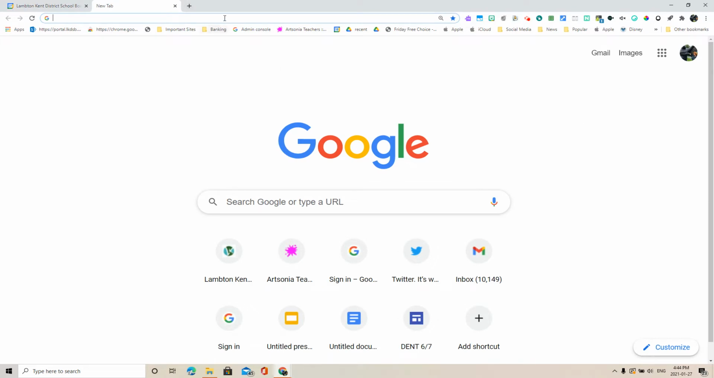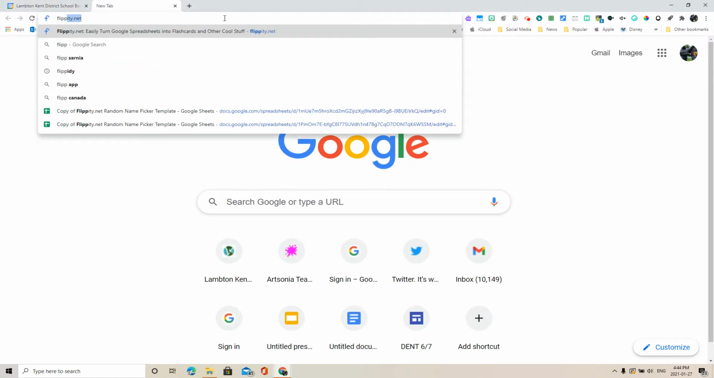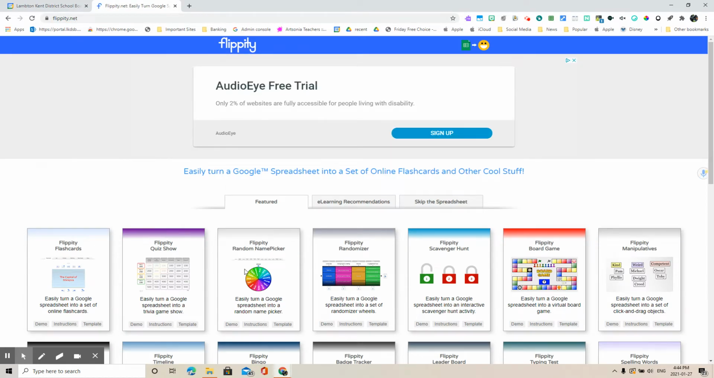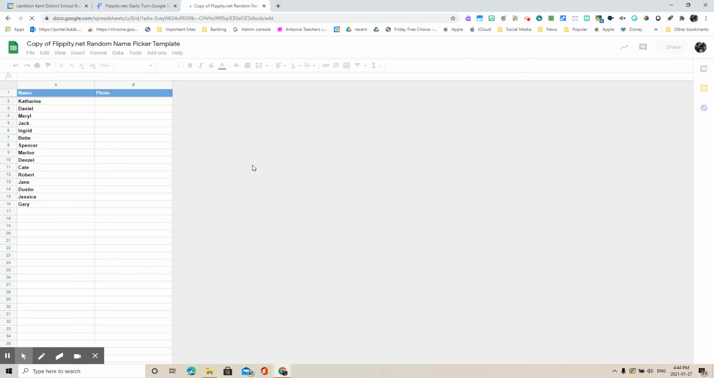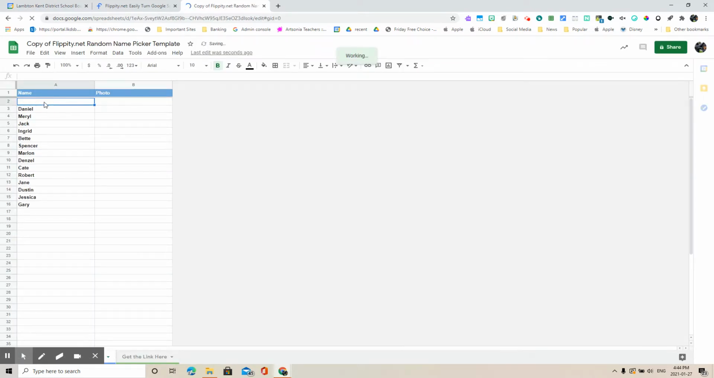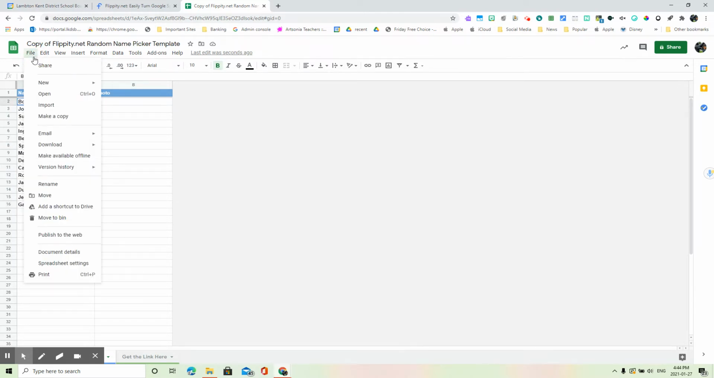Then I go into here and I go to flippity.net. I go to the random name picker, which is down here, and I click on the template. Once I have my template, I enter my kids' names, Bobby, Joey, Sue, whatever. I just copy and paste in the kids' names from a class list that I have. I don't put their last names, but it's pretty safe.